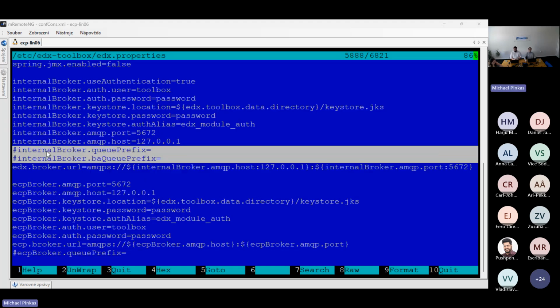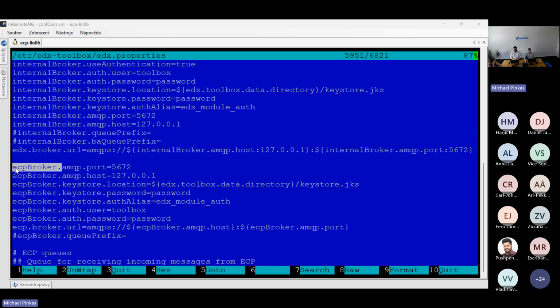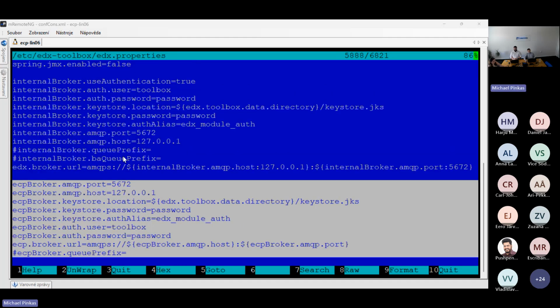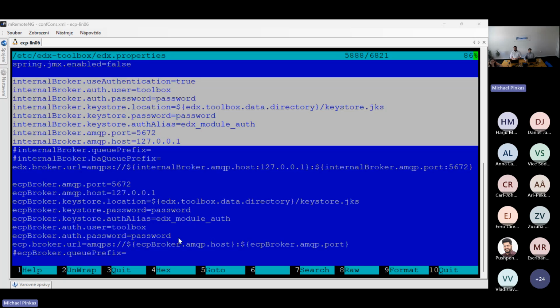Once again, the key prefixes. These are pretty much the same as on the ECP endpoint. You don't need to worry about them that much. But in the next section, the ECP broker section, this section relates directly to the internal broker of the ECP endpoint. As mentioned, you can have the same Artemis internal broker instance for both endpoint and broker. That means that these properties will have the same value here and here.